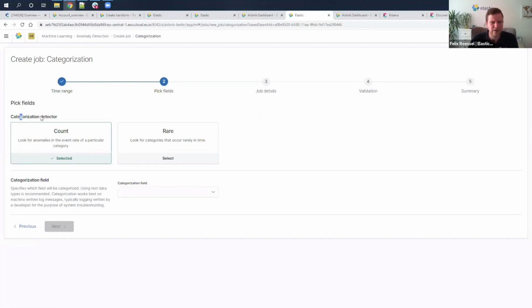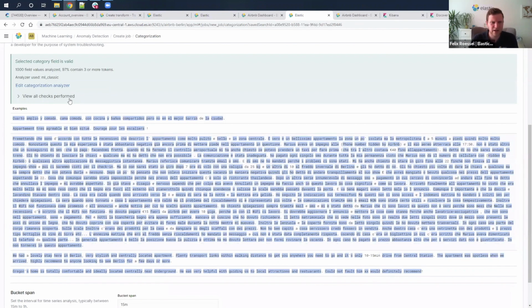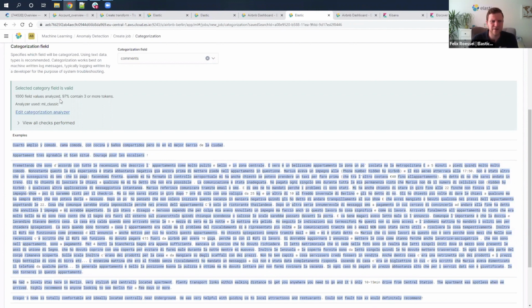The next thing we can choose is the categorization detector. So whether we would like to see anomalies in the event rate of a particular category, or whether we would like to find categories that occur rarely. I think this is more useful if you use it for log categorization. I would like to know whether there are categories used very often at the same time. So I will use this one, and I use the categorization field comments. And now it tells me, okay, I found enough data here, so everything is fine.